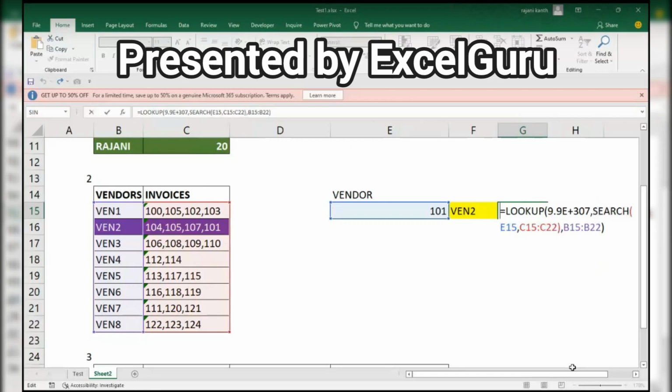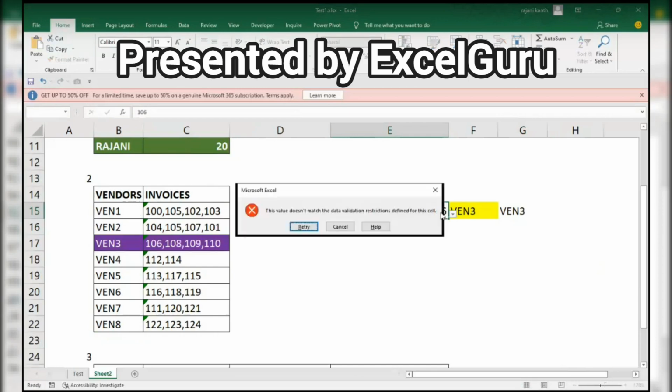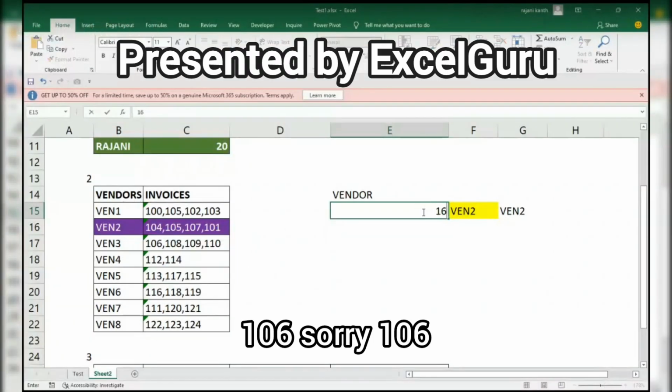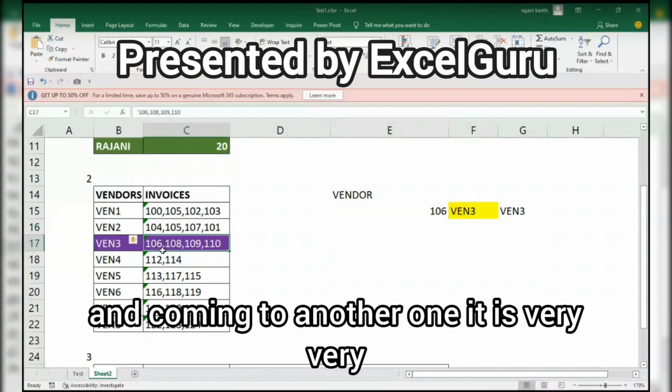Okay, now I'm coming to another one. If I change 101 to 106. I don't know why it does not stay here. Alt D R, different setup. Okay, clear all. Okay, 106. Sorry, 106. It is in 106.